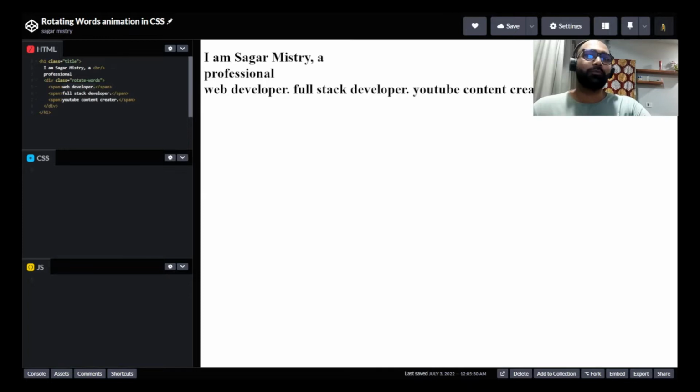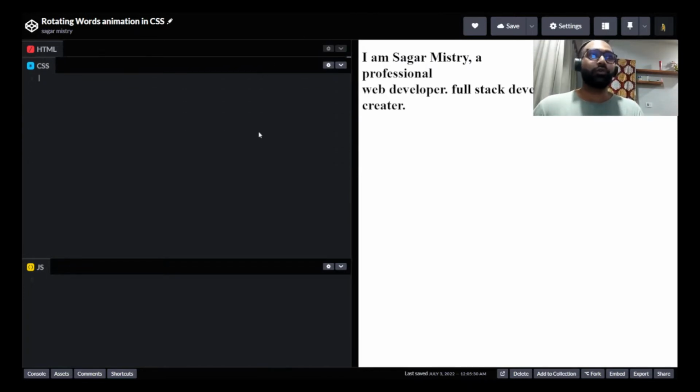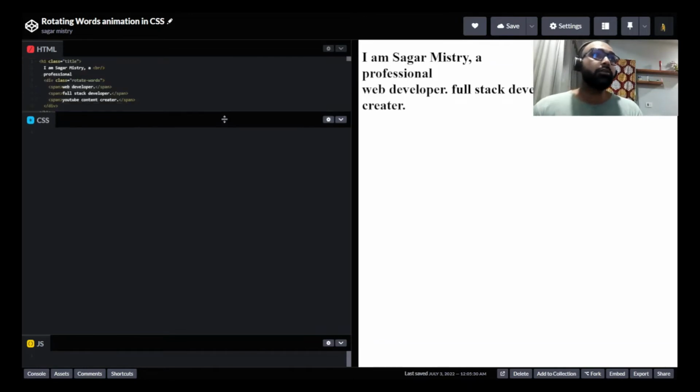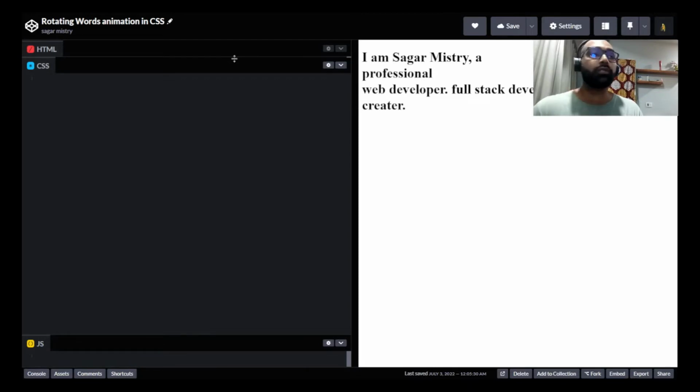Okay, so let's go to our CSS. What we need is the professional name to change every few seconds, so we can decide how many seconds it takes. If you want to put any particular number of seconds, you can go with that.